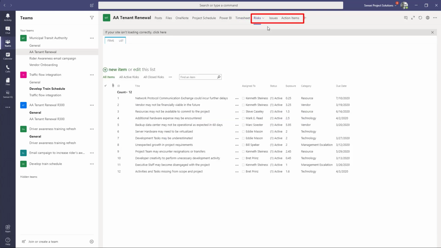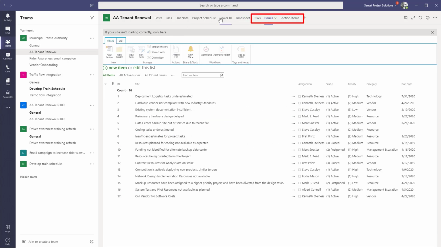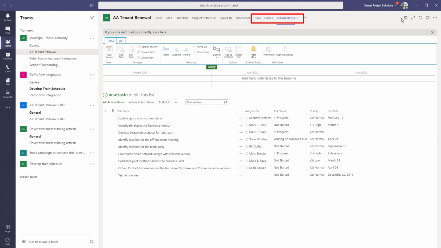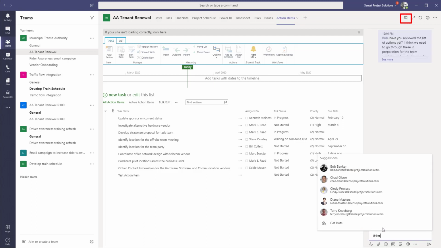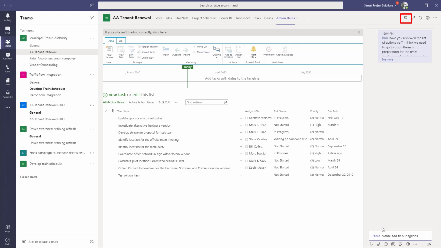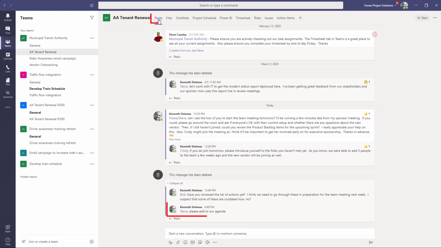You can also choose to surface your risk register, issues log, and action items for the project on separate tabs. Of course, as is standard in Teams, you can have conversations on each of these tabs with @mentions, and all of this activity feeds into the posts for the project.